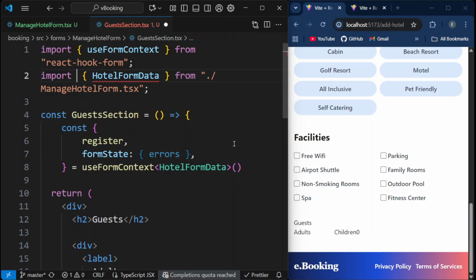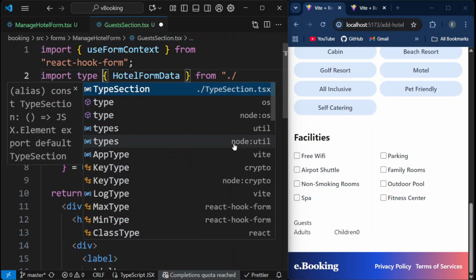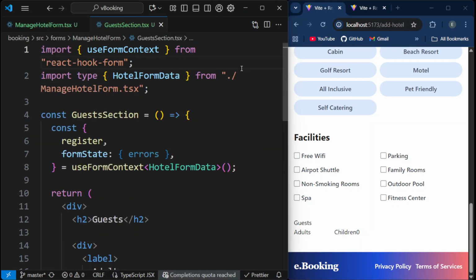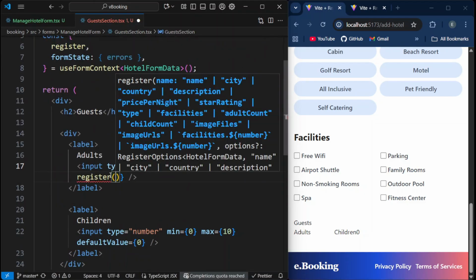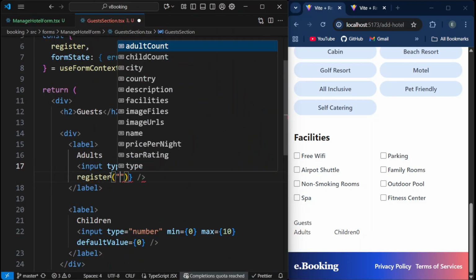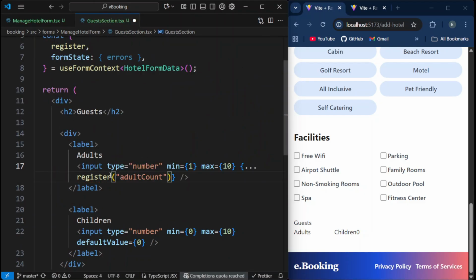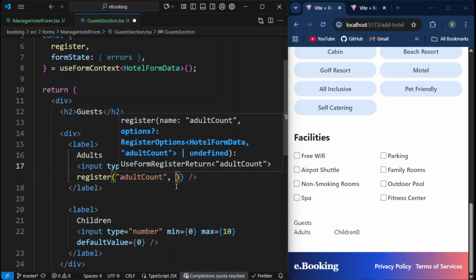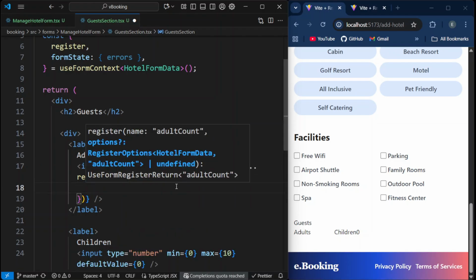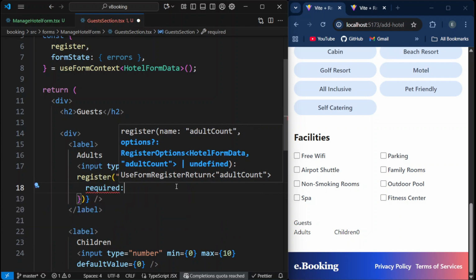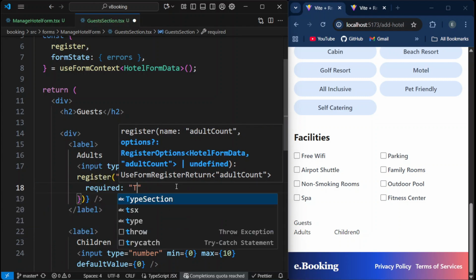Okay, and before this we need to define type like this. So our error is gone, parenthesis, and inside string we will assign a key called adult count for this field, and as the second argument we will say required and its message.